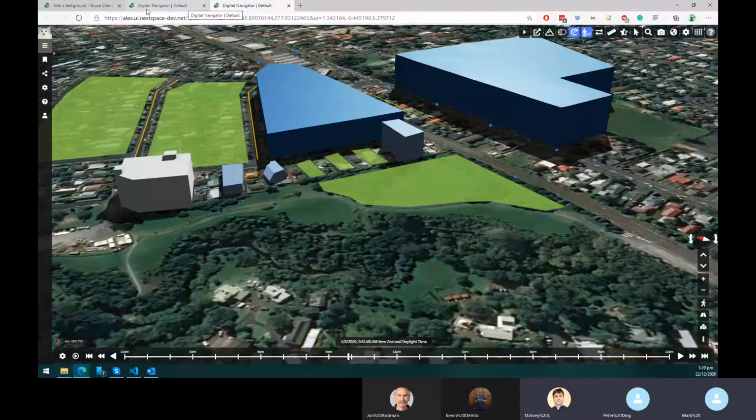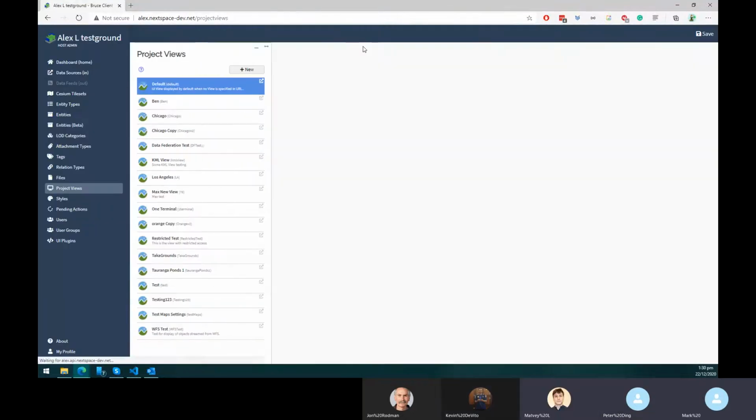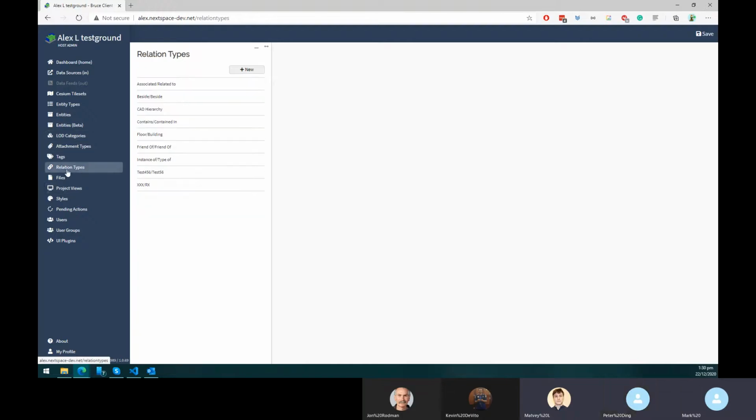I guess relationships time. So relationships, or at least viewing them, is still a very new feature. So some of the UI might not be as clean as we would like, so as a warning, but the functionality is there now. So we start at relationship types.